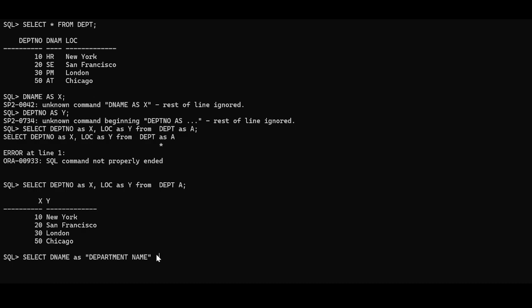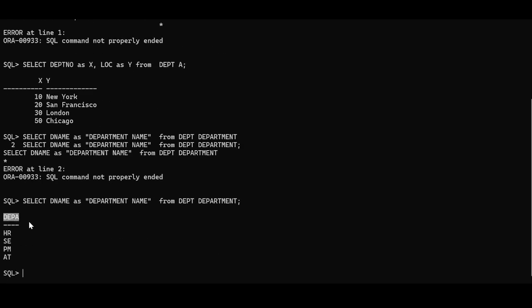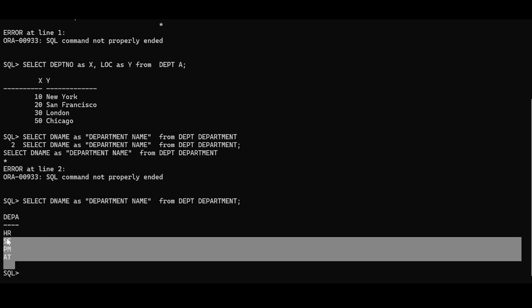So this is the actual alias name: DNAME as "department name". Now we are being very specific. DNAME is not giving me the complete picture, so I want to give an alias name as department name. From where? From the department table. DEPT was department, isn't it? Now you see, department name. This is not showing the complete information because I have made some changes for the page limit as well as the line limits. That's why you are getting DEP, but it is representing department name.